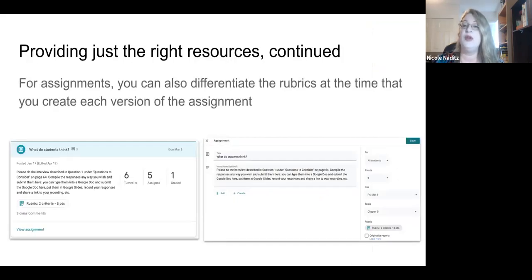Do remember too that when you create an assignment, you can attach a rubric to it. And each time you attach a rubric to an assignment, that rubric, when you open it up, is named the same name as the assignment. And if need be, you can attach a differentiated rubric to each version of the assignment so that the rubric that students receive is completely accurate and appropriate for the work they are doing.